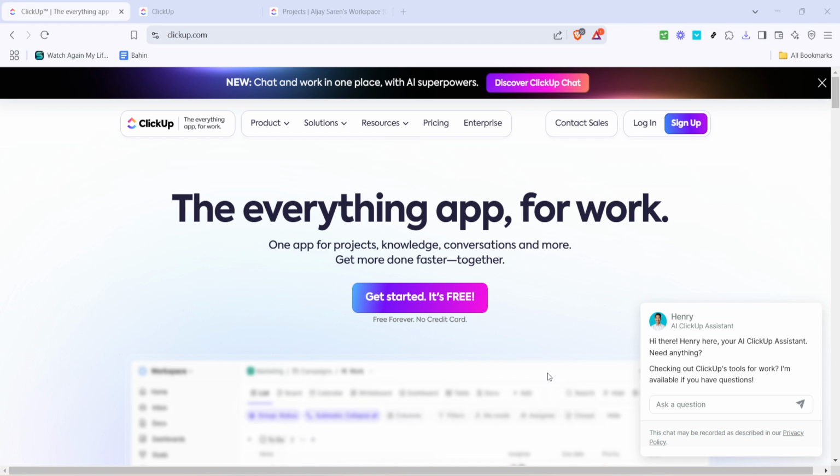First thing you'll want to do is go to ClickUp's official website. It's known as the Everything app for work, and it's really quite comprehensive for managing your tasks and workflows. Once you're there, you'll see a login button on the top right hand corner of the page. Clicking this will prompt you to sign into your account.